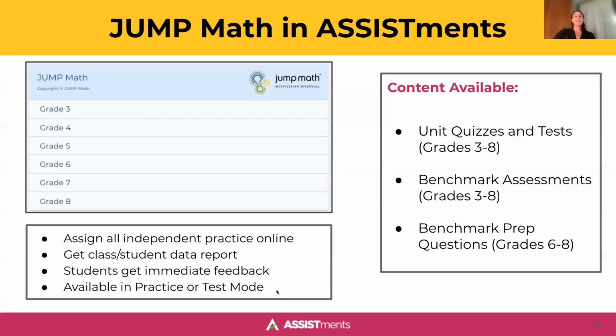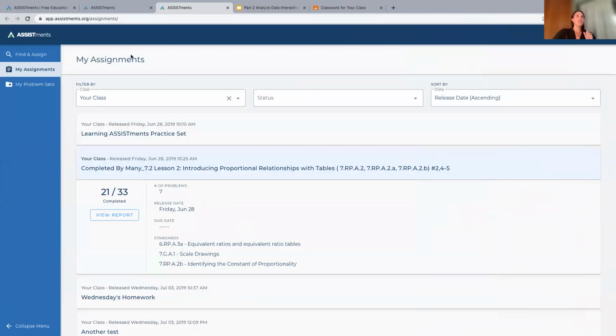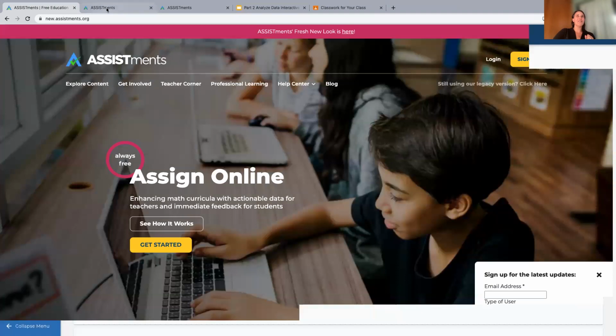And all of these assignments are available to assign in practice mode or test mode. Practice mode is what I've been referring to with immediate feedback. Students get multiple attempts. If you're looking for more of a summative experience where you're just collecting student answers, and yes, they are auto-scored, you might want to assign in test mode. So you have 2 options when you're assigning. You can search by curriculum or you can search by standard. So let me just go live here just so you're not watching my slide deck the whole time.